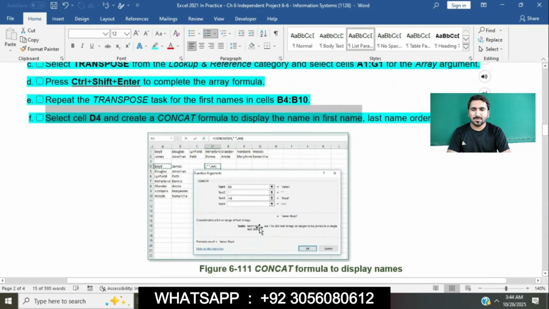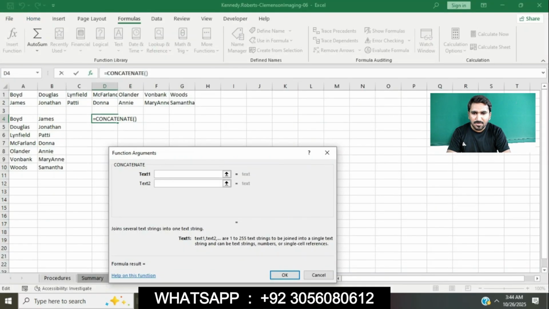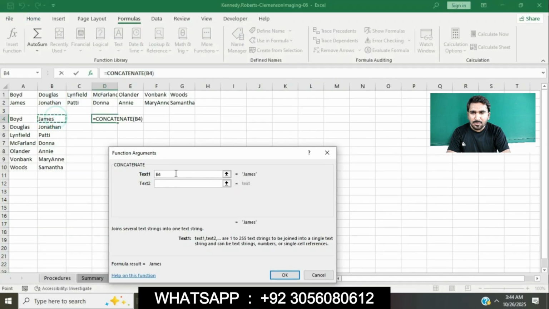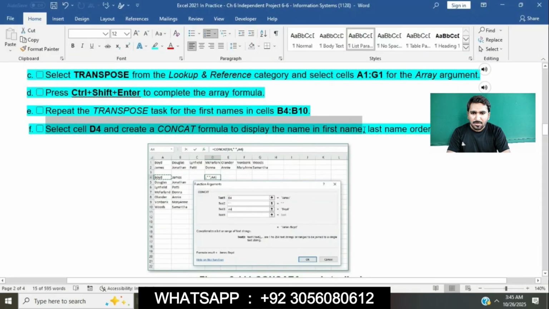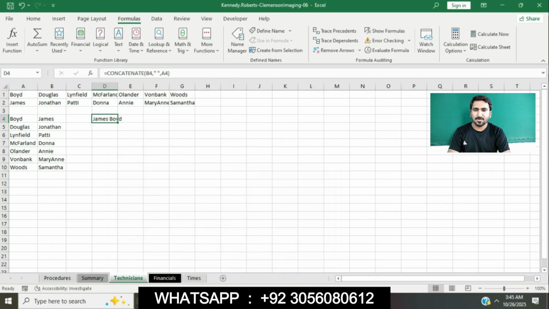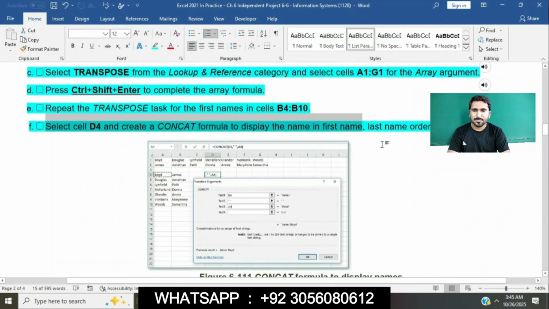Copy the formula cell D4 to cell. First we will use test 1, B4, test 2, test 3, A4. Okay, in that order the name, click on the OK button. This is good.